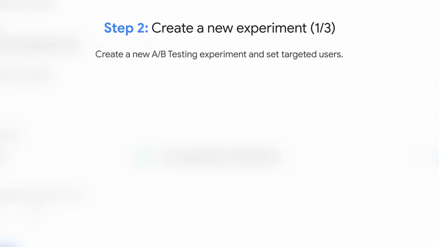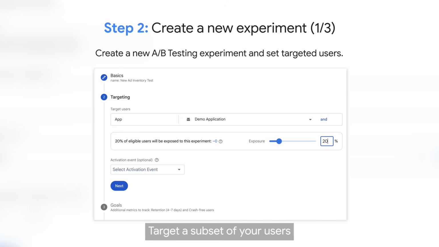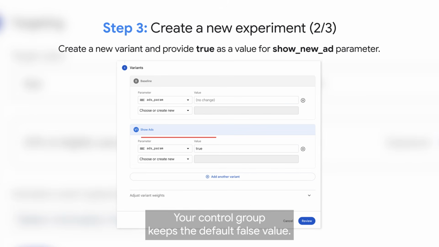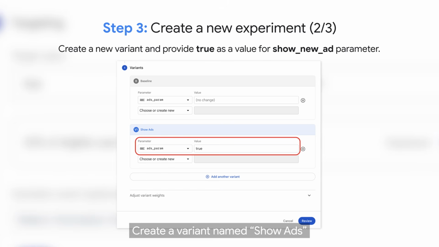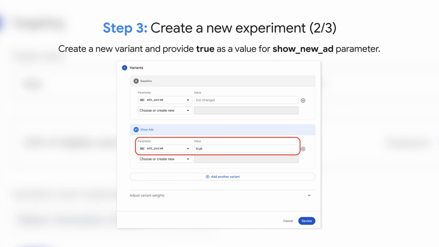Step 2. Go to Firebase A/B testing and create a new experiment called New Ad Inventory Test. Target a subset of your users, for example, 20%. Step 3. Set up your variants. Your control group keeps the default false value. Create a variant named Show Ads and set the Show New Ad parameter to true.